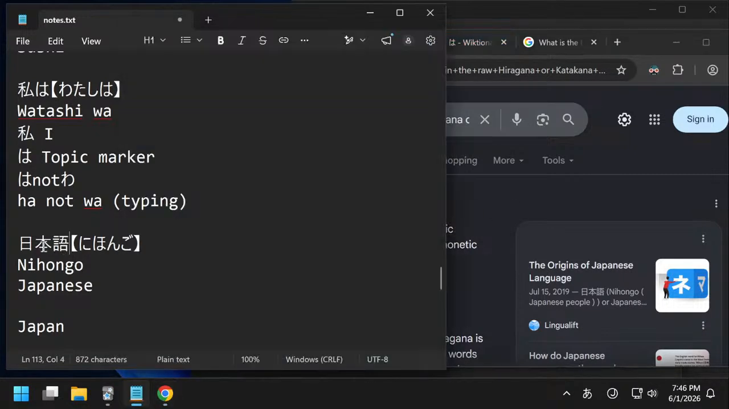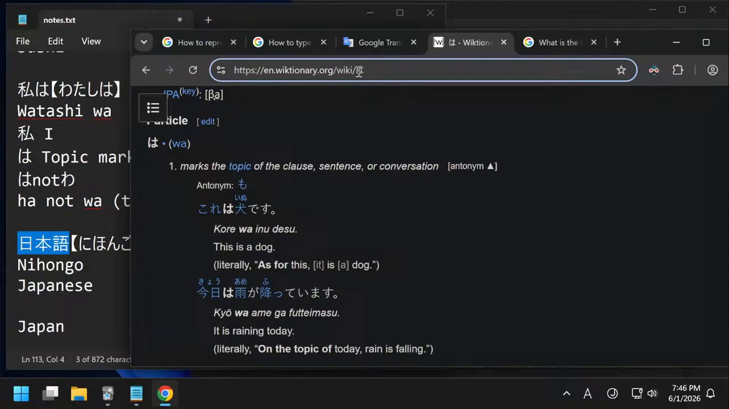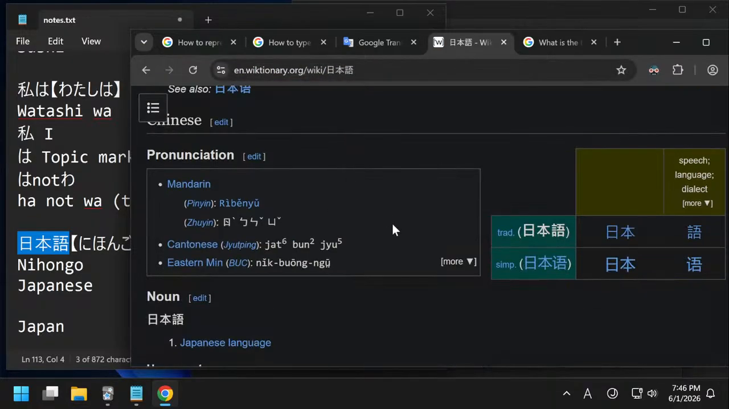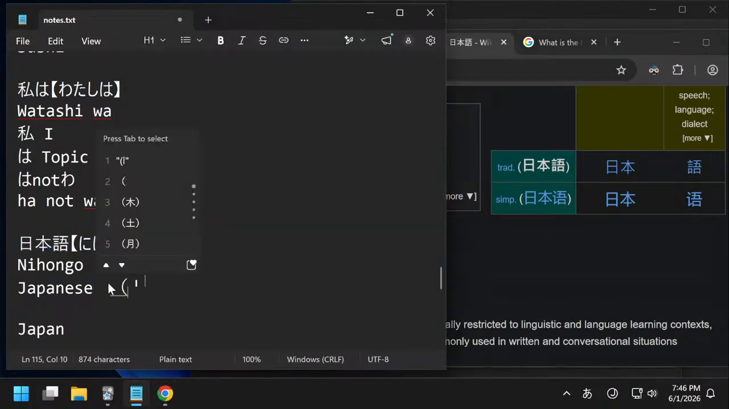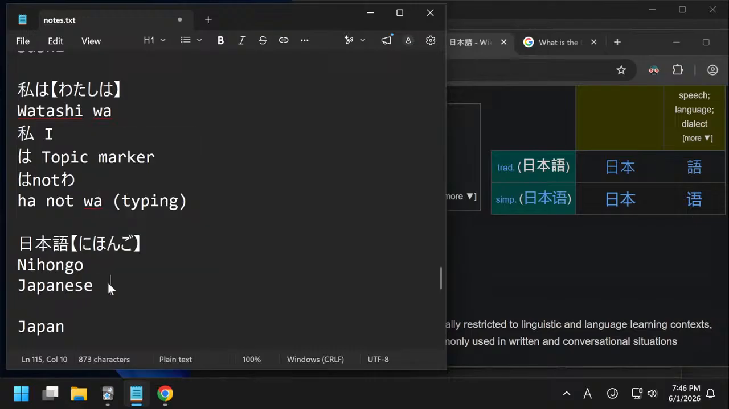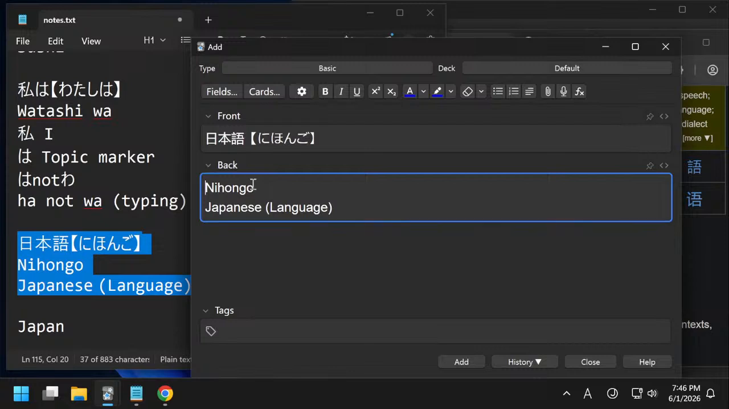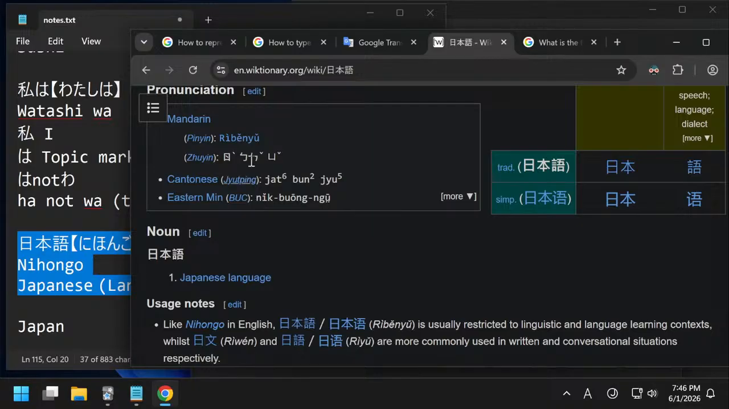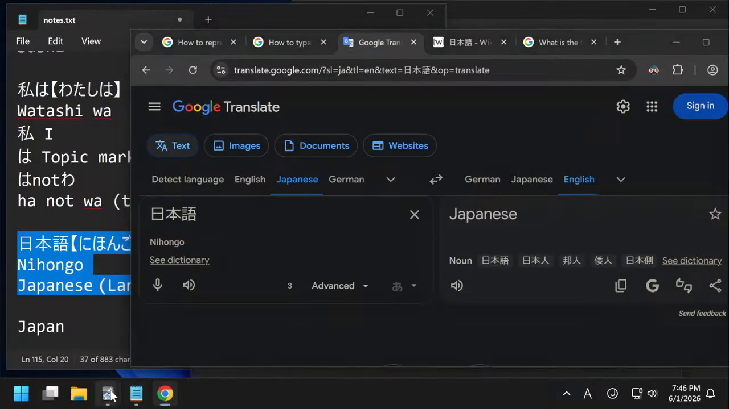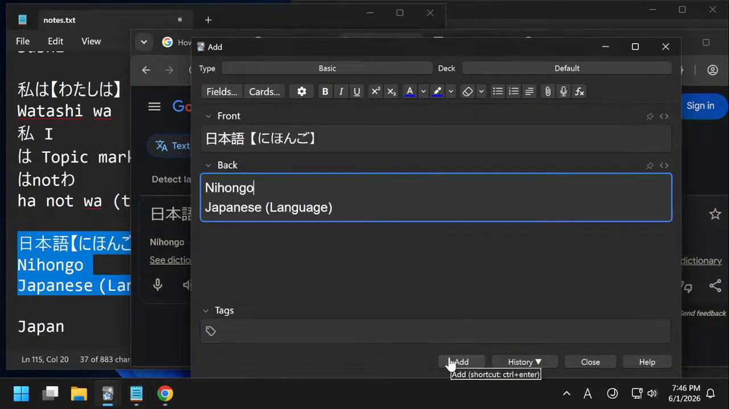Now let's go into some detail here. Look at Wiktionary real quick. Is this a Japanese person? The Japanese language. There we go. Great. Nihongo. Cool. Nihongo, Japanese language. Nice. I just want to make sure I got that romaji copy pasted, the Google romaji.